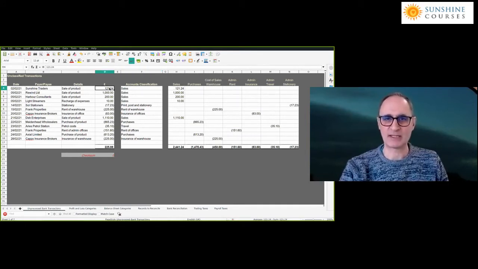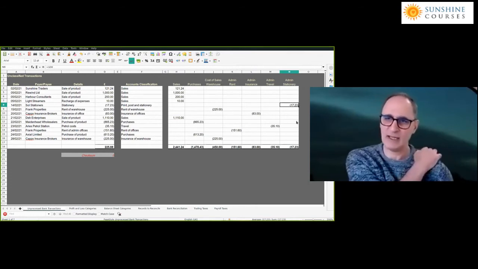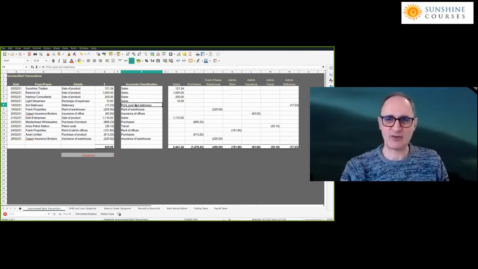So Sunshine Trade is the £121. I put it in the sales column because that's the accounts classification of sales. And I've done the same with all the other sales. The next category is printing, postage, and stationery. This is a payment. And if I go to my categorizations, I've got a category admin stationery. I don't know why I've called it stationery in the columns as opposed to printing, postage, and stationery in the classification here. They should be the same. I think it was I couldn't fit it in the column. It was too wide. So it was just a mechanical thing, but it's not really a problem.